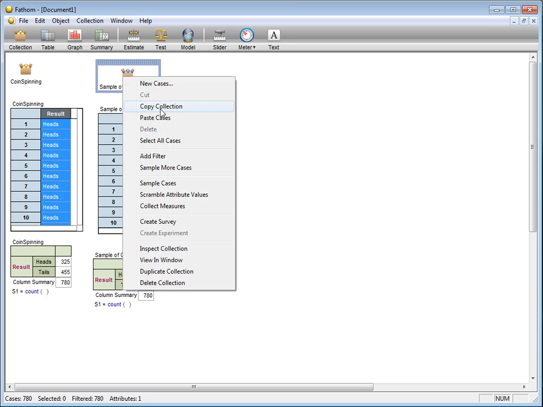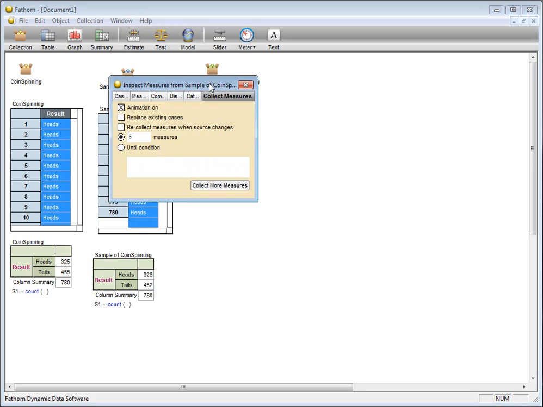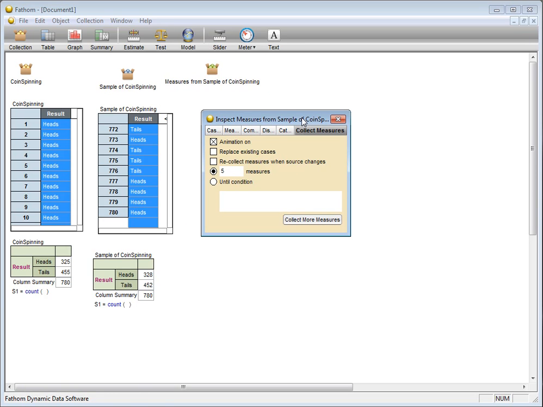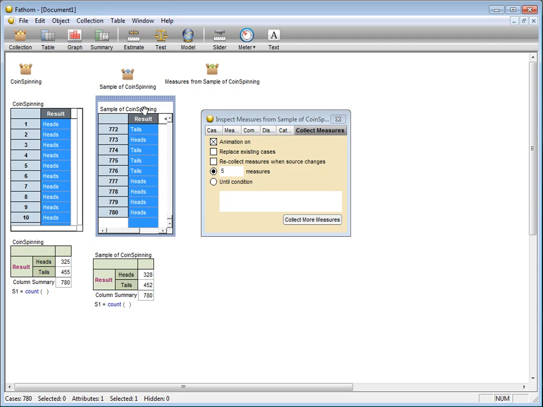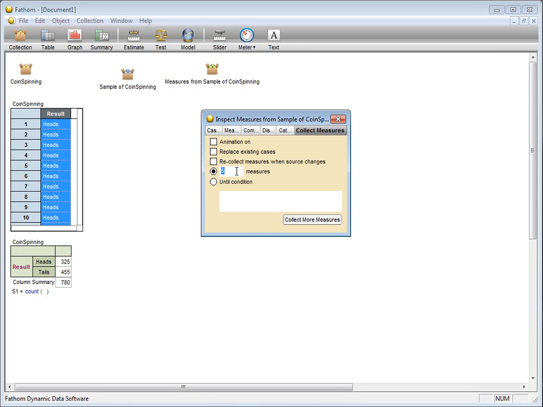We know that we're not satisfied with doing this just once. We want to collect many measures, so I'll collect 1, 2, 3, 4, 5. Now Fathom does sampling with replacement a little bit slowly, okay? To speed it up, I'm going to delete this table and delete this summary box right here. I'm going to turn the animation off, and I'm going to ask Fathom to collect a modest number of measures, not a very large number of measures, by sampling with replacement.